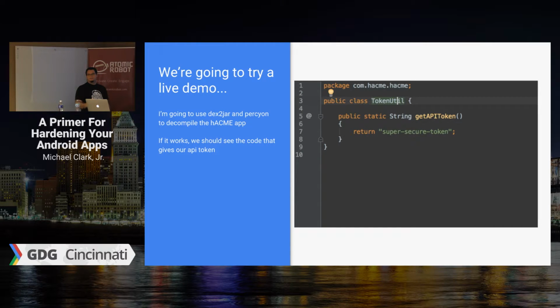Give this in the review to Patrick, you know, Adam. If this works, we should see the code that gives us our API token. So here's our code. TokenUtil, maybe we have some token for our API. We're going to call into some API that's protected by some token. You can't call it unless you know what the token is. A lot of APIs will use this. Where do you store that token? Oh, you're going to store it right there, this super secure token. And you're going to use the name getAPIToken. But even if you obfuscate it or hide it, again, it can be pieced together, and we're going to see just that.